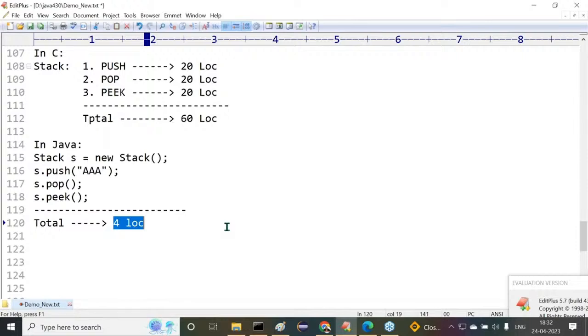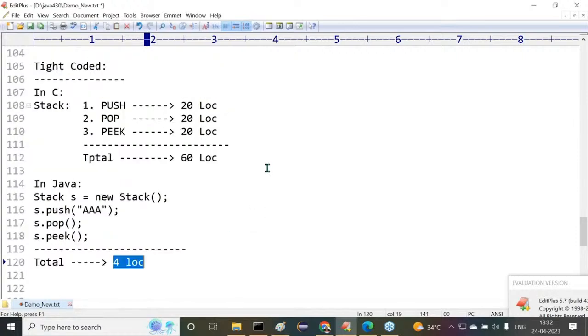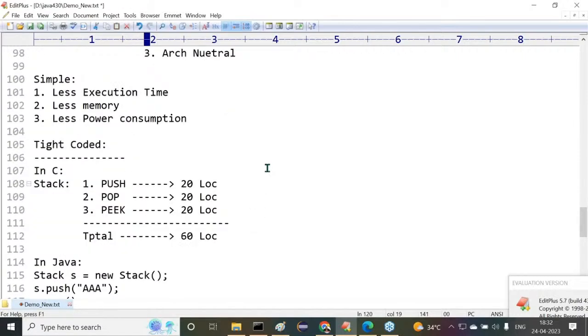If any programming language takes less number of statements, the stack operations are the same in C and in Java, but in C 60 lines of code, in Java 4 lines of code. If any programming language takes less number of statements to perform the same stack operation, then that programming language is a tightly coded programming language.